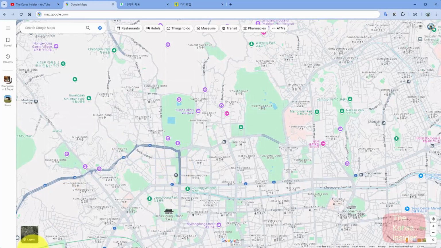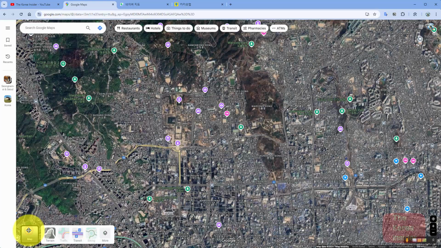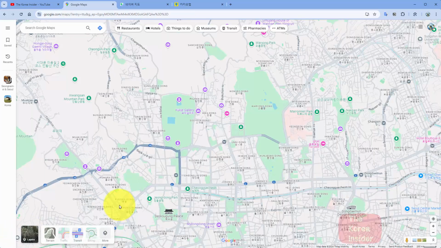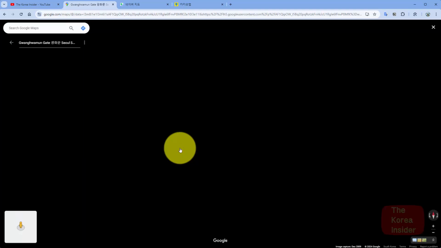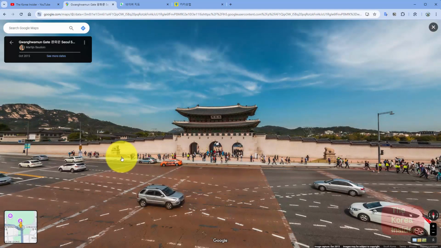Okay, so you can click this icon to see a satellite view, and click again to see the map view. And also you can click this little guy to have a street view. So you can click anywhere, and you will have the street view of that place. You probably know all this.